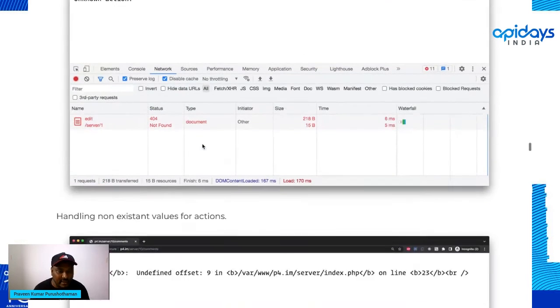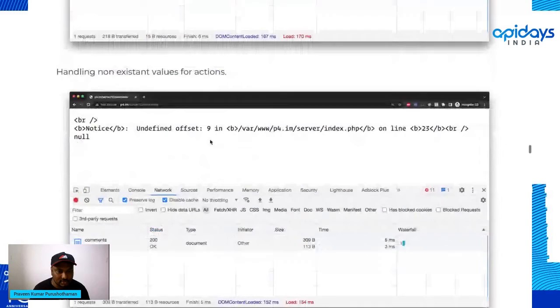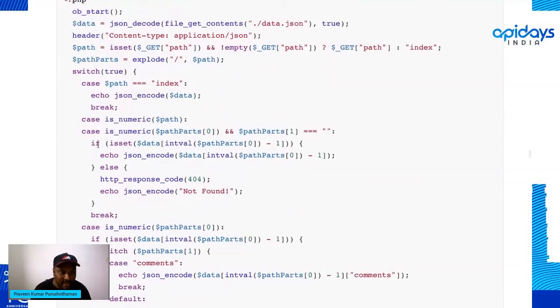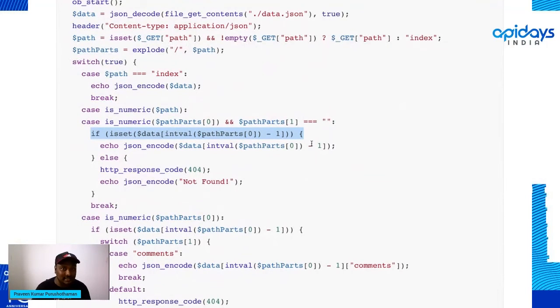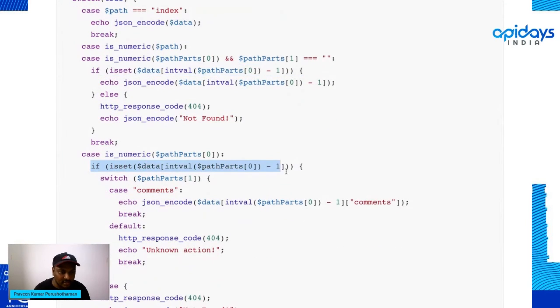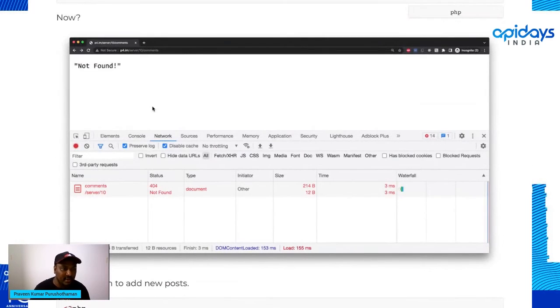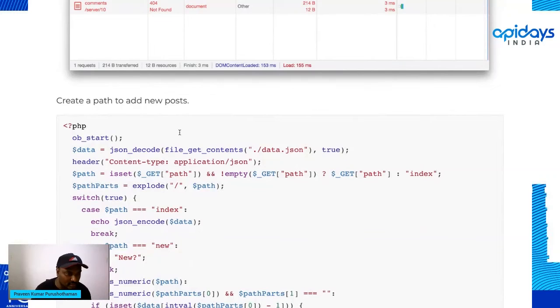But if I kind of, whoops, sorry about this. I'm actually trying to handle the non-existent values as well, because if I'm using /10/comments, it directly gets into the actions part. So I need to also handle that. Remember we added this isset thing for the JSON variable, for one single entry. I'm using the same concept here for the actions as well, and inside that I'm going to put the switch. In case this particular data is not found, I'm going to give a 404 error. So that way it shows me not found, and there is a 404 error.